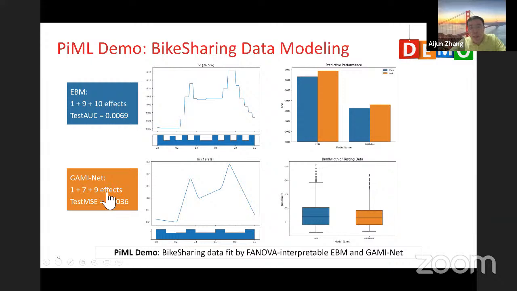However, this is another typo. This should be test MSE, okay? Test MSE. This is a regression problem. Sorry, I will correct that typo. Test MSE for EBM is 6.9. And GAMINET is 3.6. MSE is much better. As you see also on the top right corner, right? This panel. So for EBM, the test performance in terms of MSE is much higher. However, for GAMINET, it's much, much better.